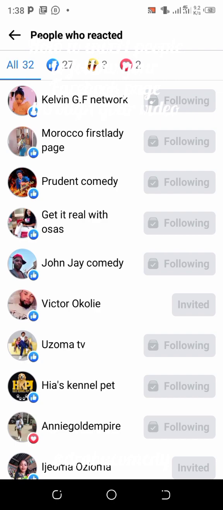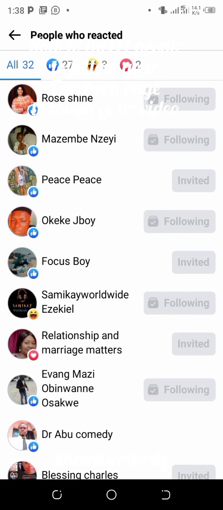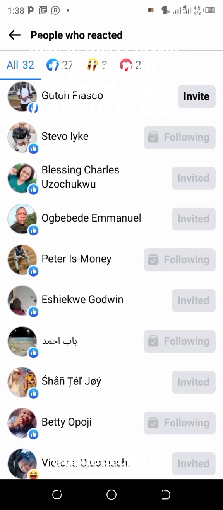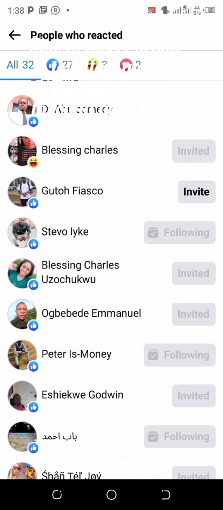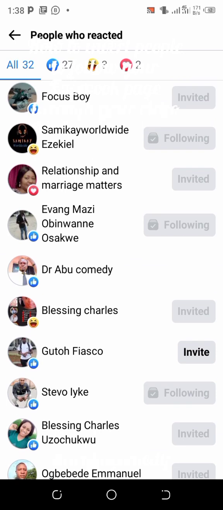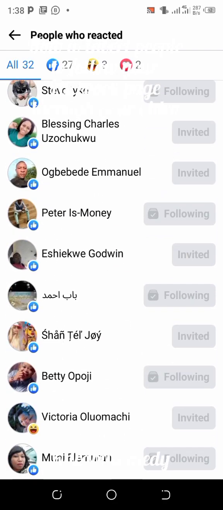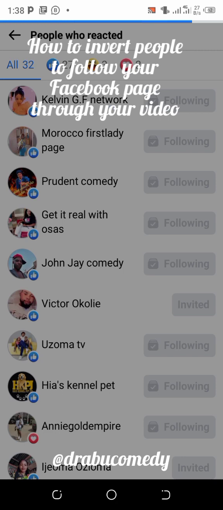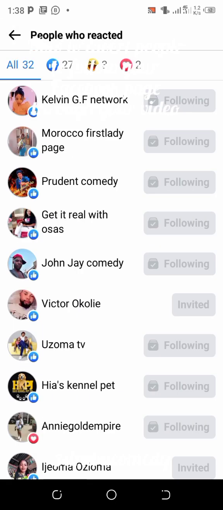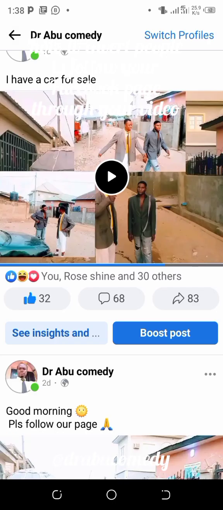See, it's purple. You see? For here, you search for people where you see that they are new, that like your video. You can invite them through this place. You see, invite. You click on it. So you search for any other one. You search for it anywhere you see the person is not following you. You click on it, invite, you see it. So that is how you will invite people to follow your page.